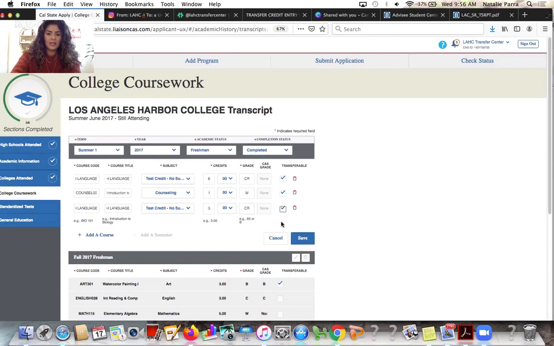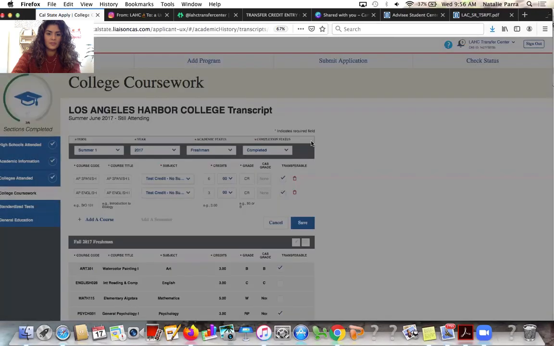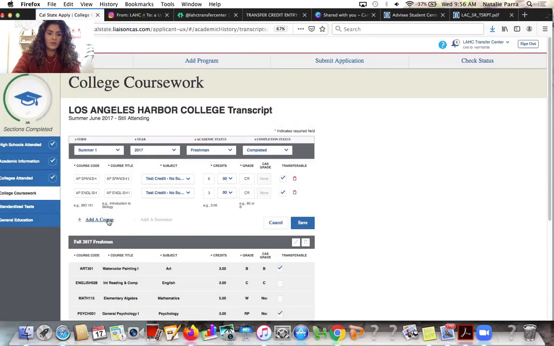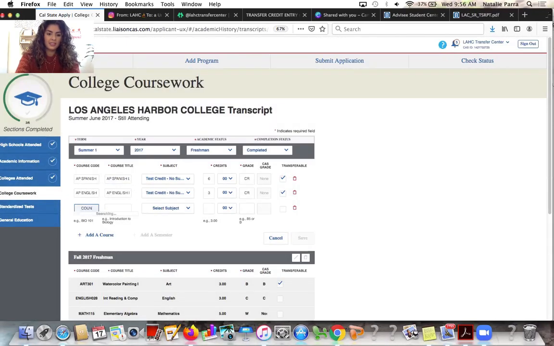Now we want to add it as a transferable class too, but you want to make sure your AP scores are all stacked up. So this would be incorrect. You would want to make sure that it goes AP scores, and then after that the Harvard College class. So it would be, for example, the counseling 1, counseling, and then the W there. So this would be the correct order. So all the AP scores lined up first in that semester, along with the Harvard College classes at the end, and then you hit save.